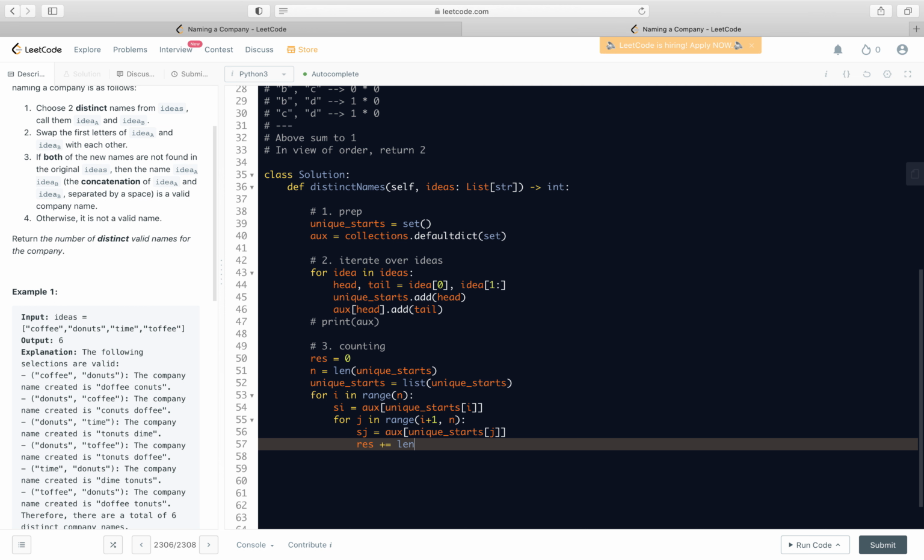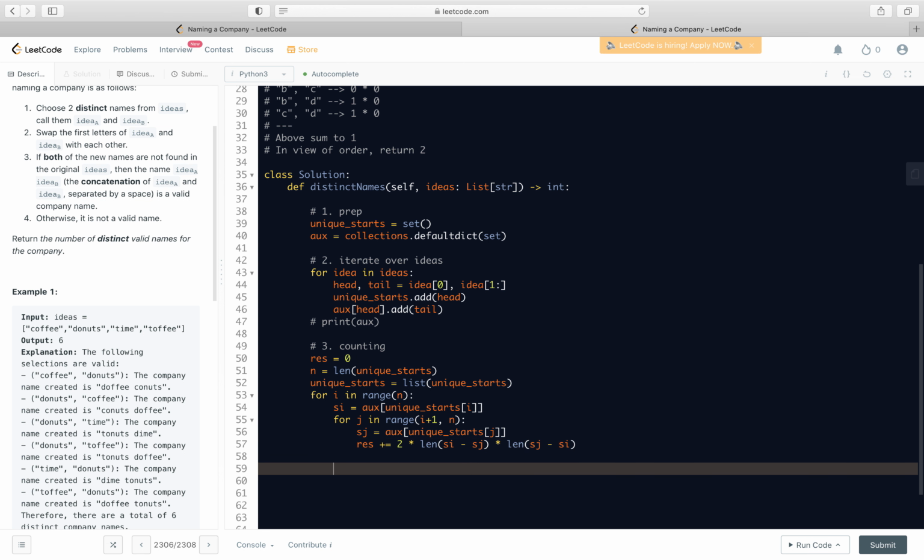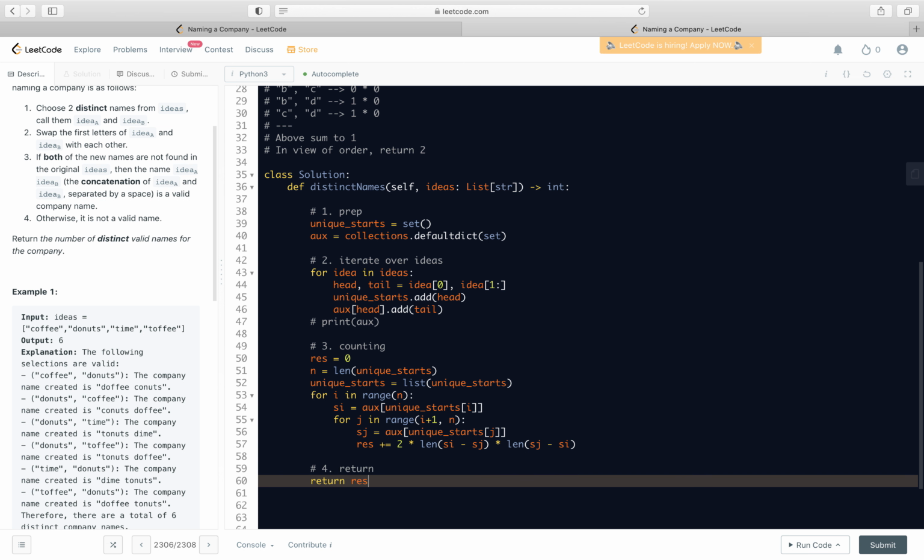The result is updated as this. We consider the length of si minus sj times the length of sj minus si. In view of the order, we multiply by 2. So with that loop, we are ready to return the result. So that's the full code for this problem.